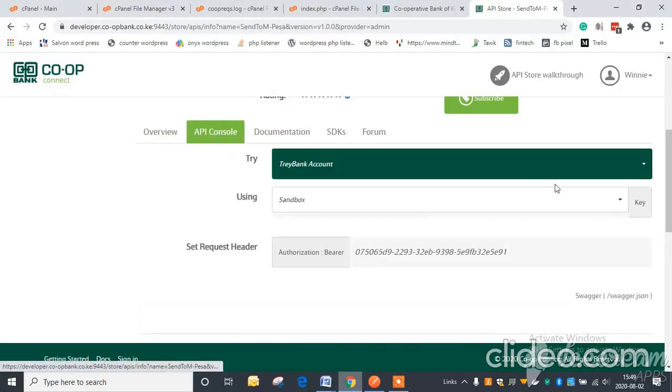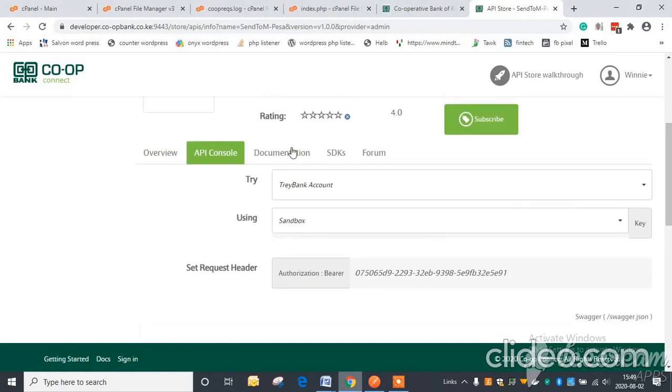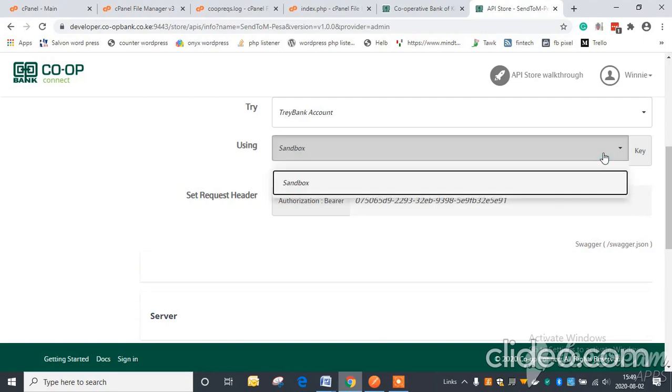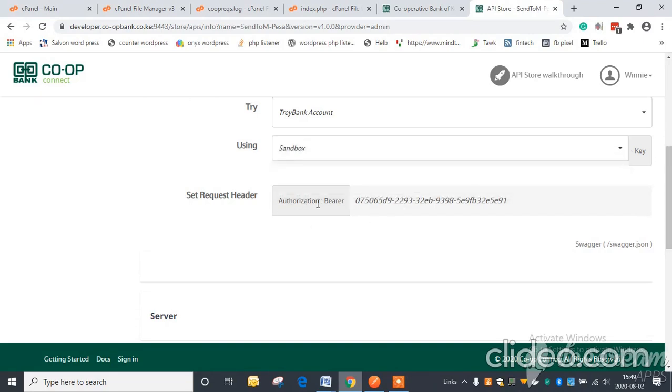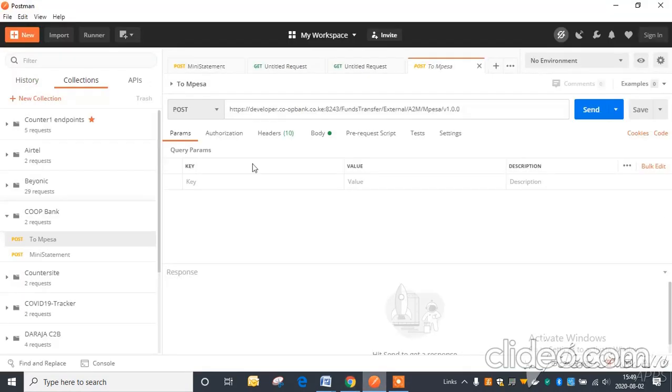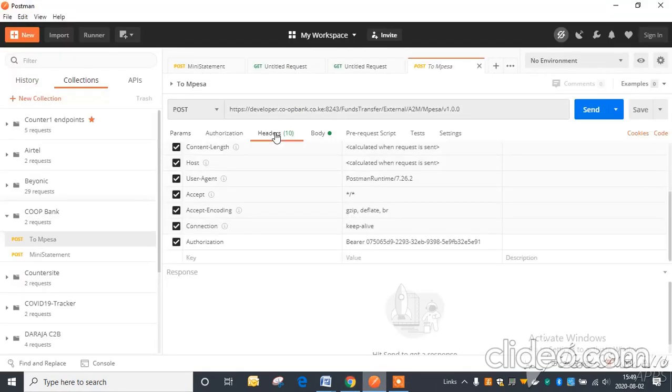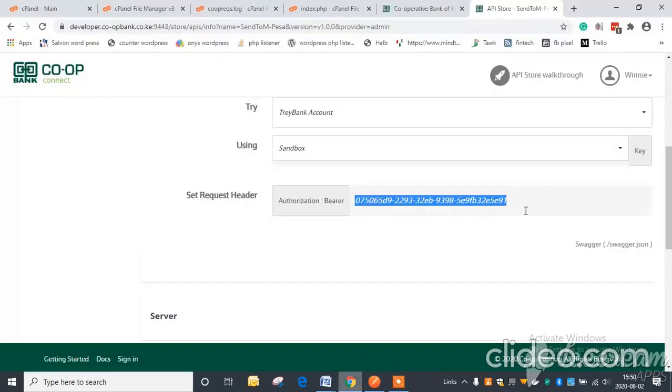Then let's go to the API console. As you can see, there is a sandbox if we want to test with it, but what I'm most interested in is authorization using the bearer, and this is the token. So I just copied the token, went back to my header, and did the authorization: bearer, and the token, right?